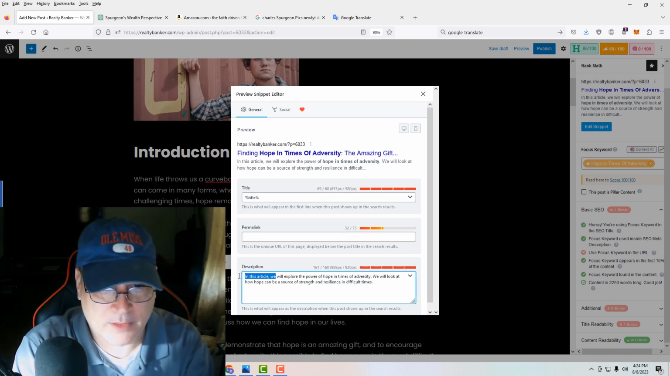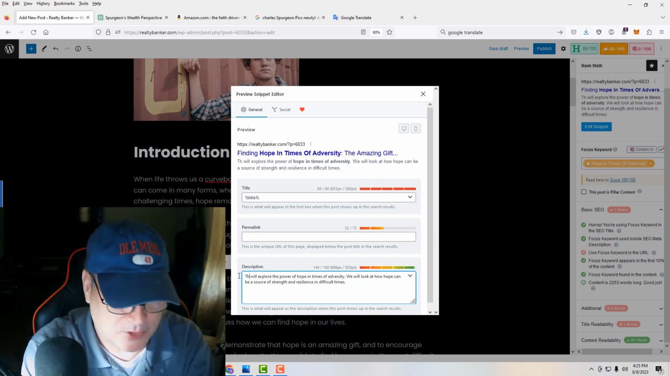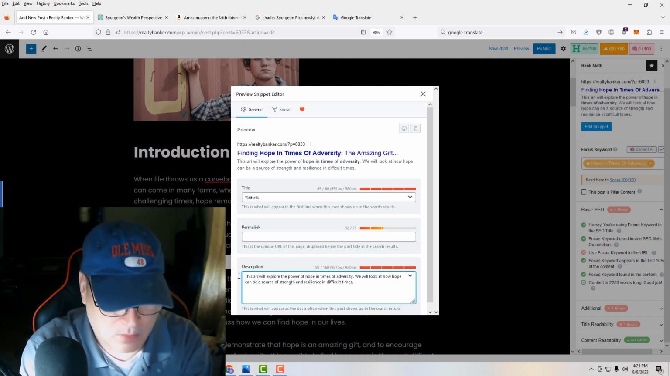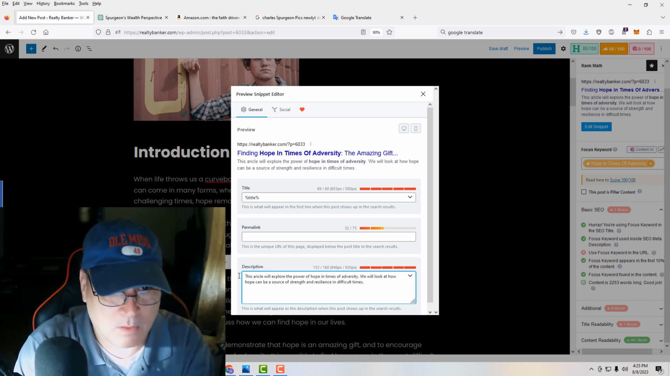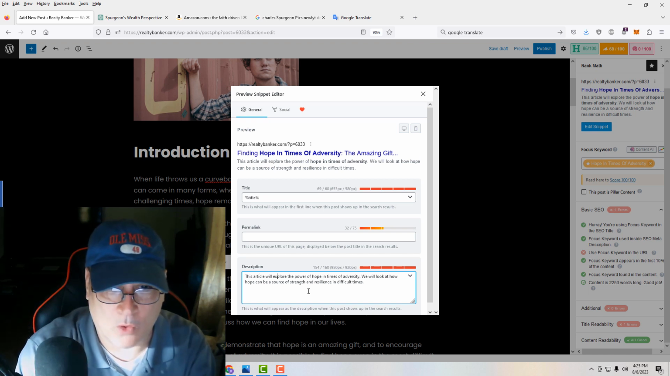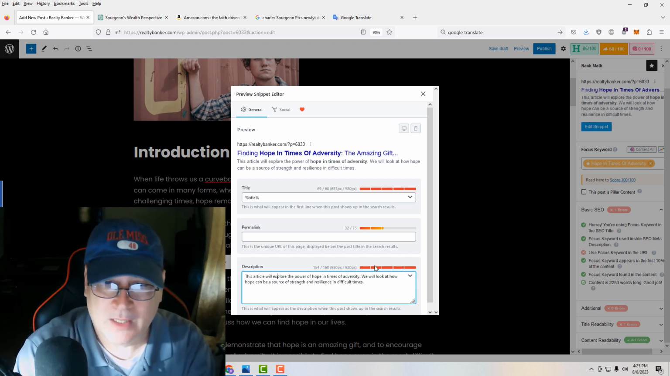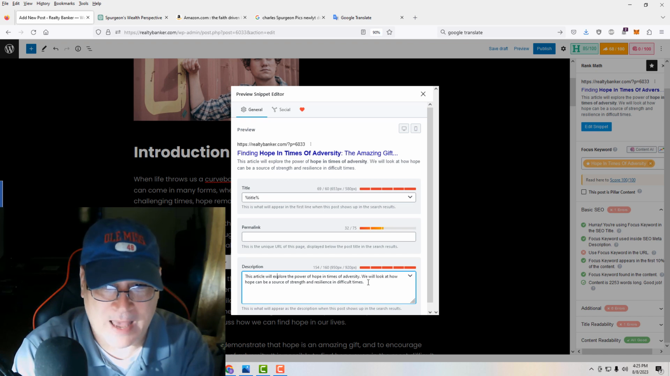So let's cut this and say this article will explore the power of hope in times of adversity. Still in the red here a little bit. We may could tweak that down to make it green, but I'm okay with that. We'll look at how hope can be a source of strength and resilience in difficult times.